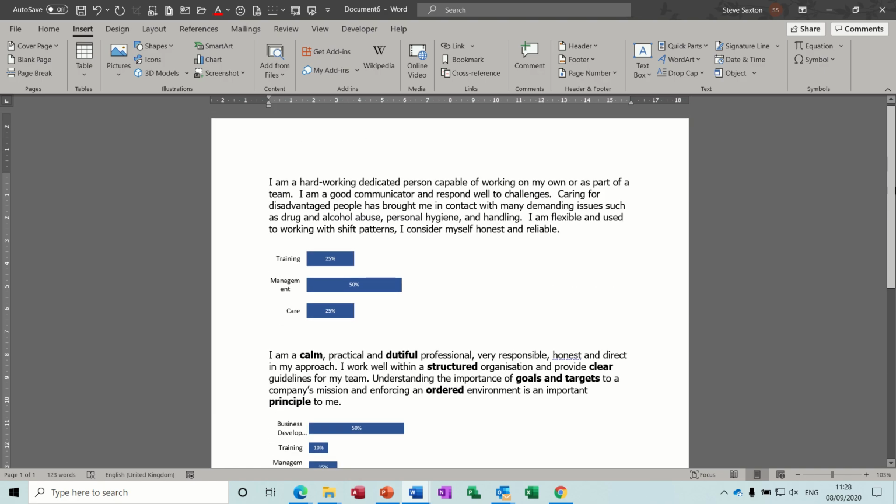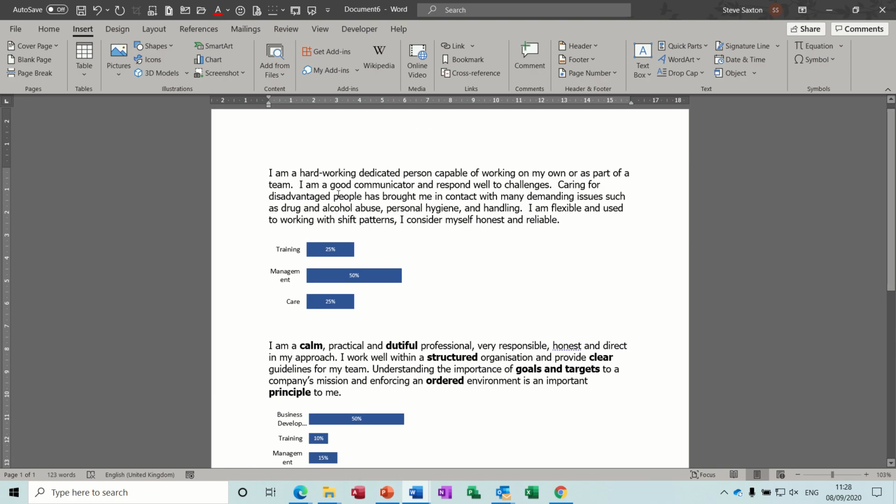So if I just go back to the top, show you that. So that's one profile, that's the care profile and the care stats. That's the training profile and the training stats.